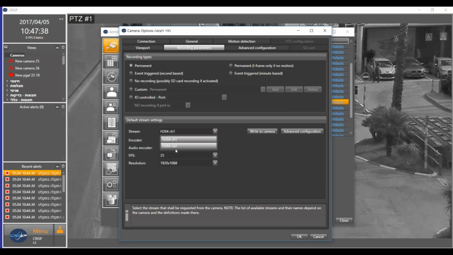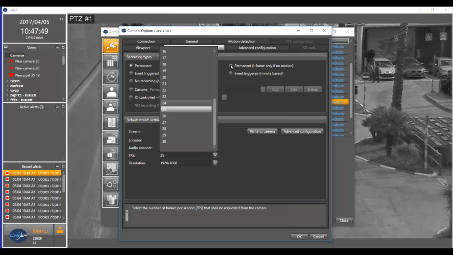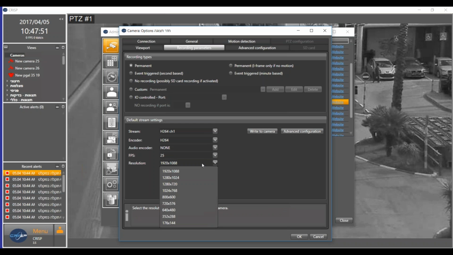The first and second one depend on what you opened in the camera, what the camera can support. For example, we want to change the first stream of this camera to a different kind of FPS or a different resolution. Once we change it, we can write to camera, and then we will change the stream from the camera itself.